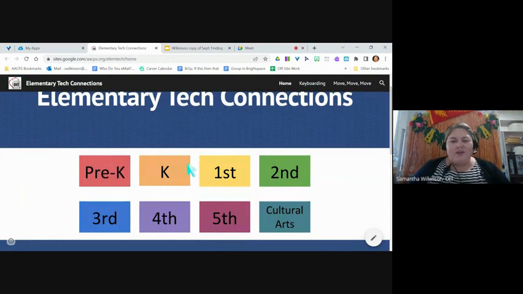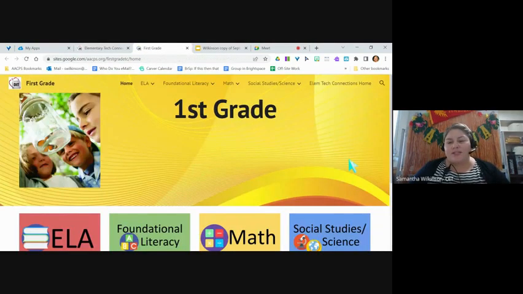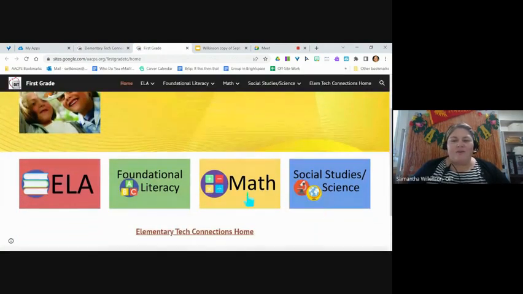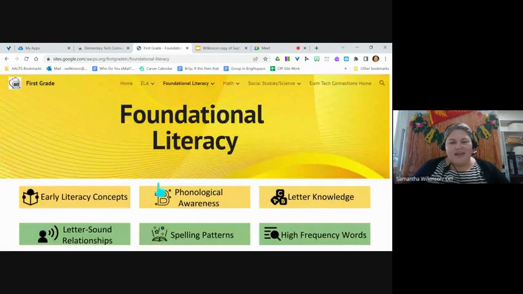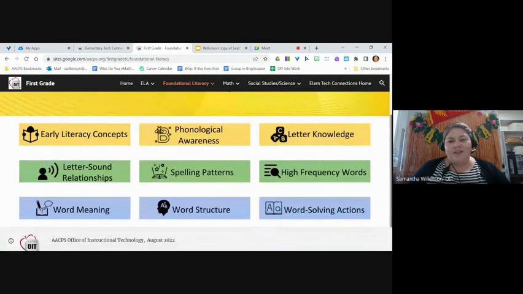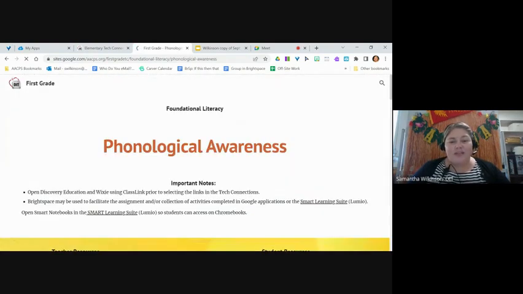So let's start off in our primary grades. We'll just head to first grade here. You can choose the grade, of course, that you're interested in. And you'll see that we have the four subject areas. For our purposes today, I'm going to take you into foundational literacy. And you're going to see here that we have all of the different topics that are covered in the first grade foundational literacy. We go into phonological awareness.